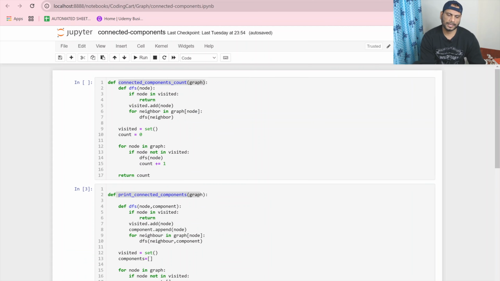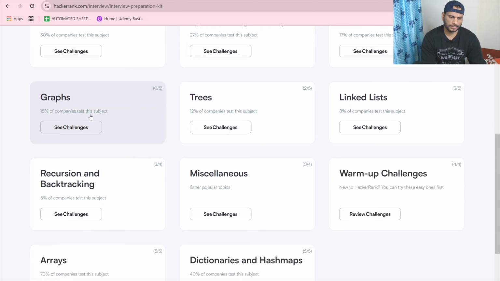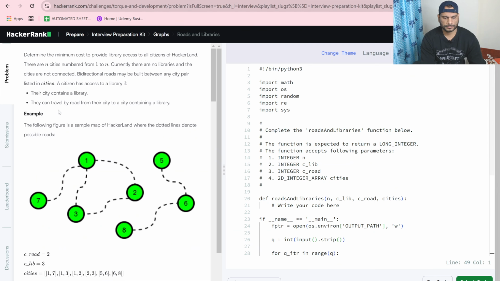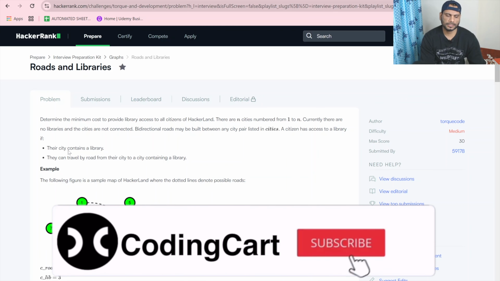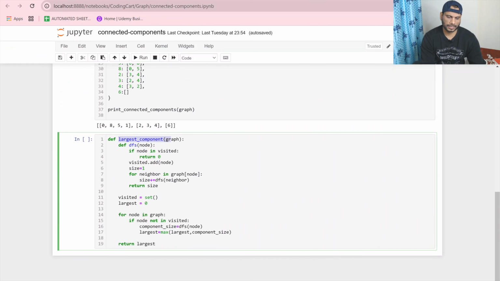The main idea behind explaining these problems was to solve this HackerRank problem. If you see under this section, Interview Preparation Kit, under Graph, we have the problem Roads and Libraries. Just go through this problem once from your end. You will find that this problem is almost similar to the last problem, like 95% is done already, with finding the largest component or the component size.